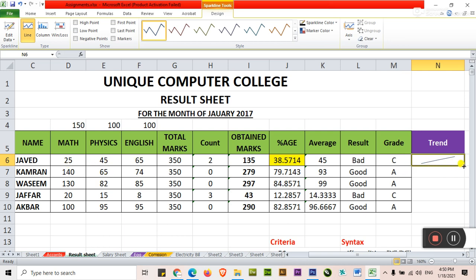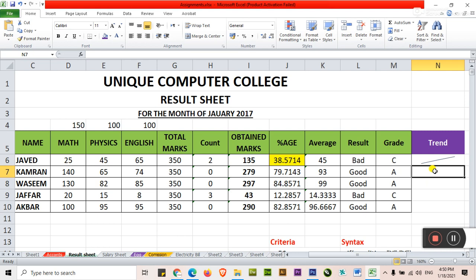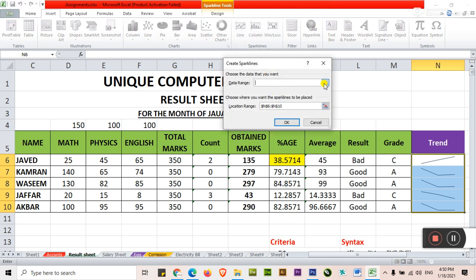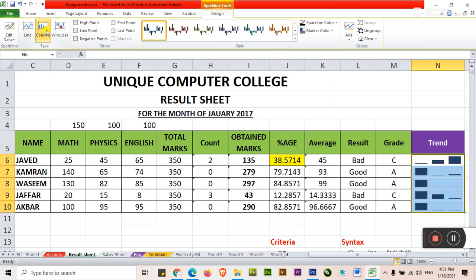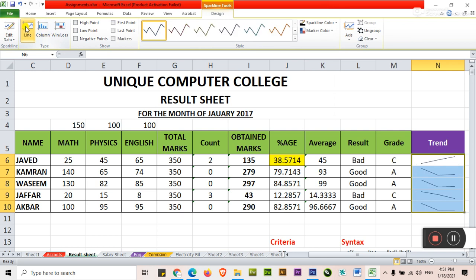If I drag to the next column, it will show the trend of the students below. You can click here and drag the range. Now all these lines are showing the trend of the subjects. The starting was 130, then 42 and 85. 140 start, 165, 74, from below to above. Just click here to change the type, column. You can also change the type from here: column, win/loss, columns and line.